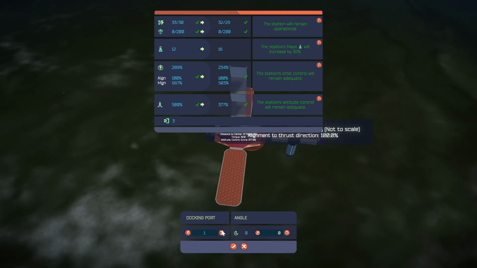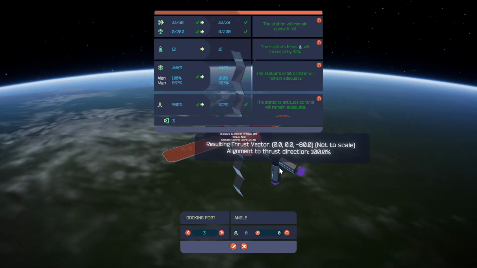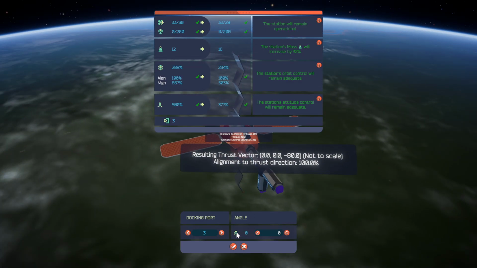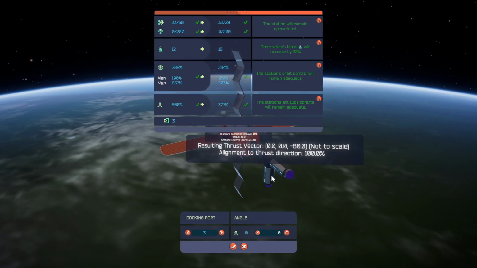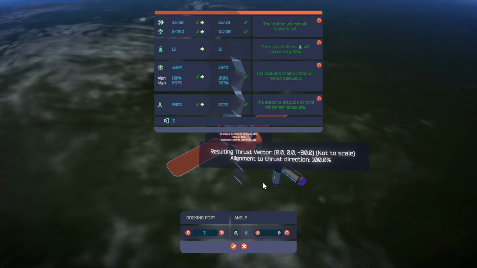Yeah, but I can't have it face up, I think. Yeah. Okay, so let's do it like this. What's the difference between 3 and 1? And manually change the angle? Distance to center of mass. Interesting.